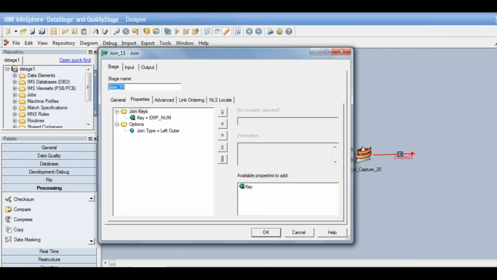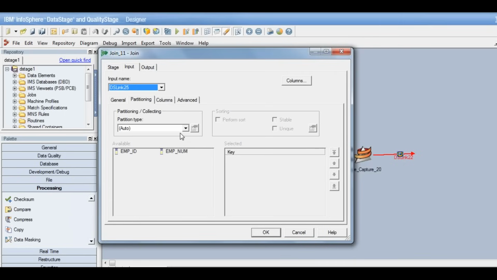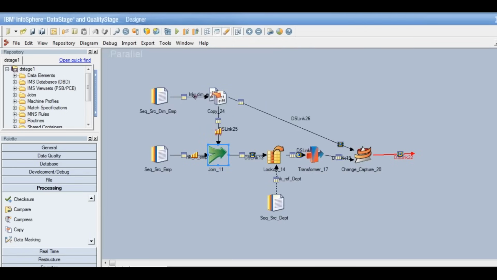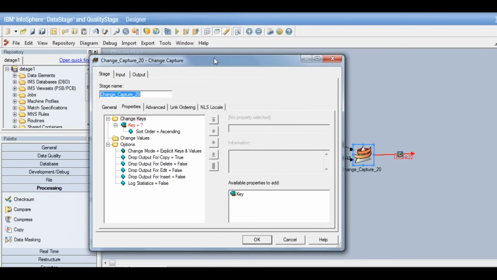So again, we need to go back to the join stage and define the partitioning on this link on the employee number column, the key column on which we are going to perform the join. Now if we go and take a look at the change capture stage and double click over here, these are all the properties.